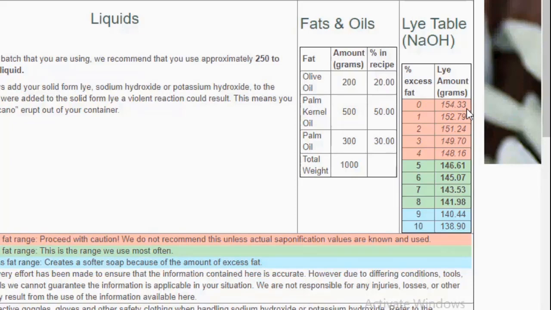Now if you want your excess fats, that's your superfats, to be 1% in excess, then you measure 152.79 grams of caustic soda. If you want 2%, you measure 151.24. If you want 3%, you measure 149.70. If you want 4%, you measure 148.16.